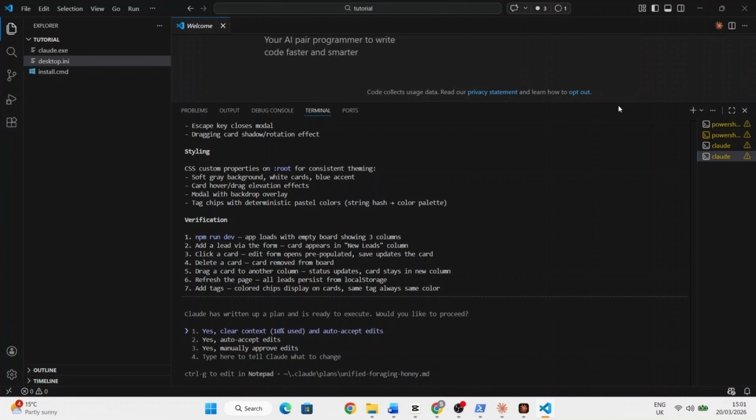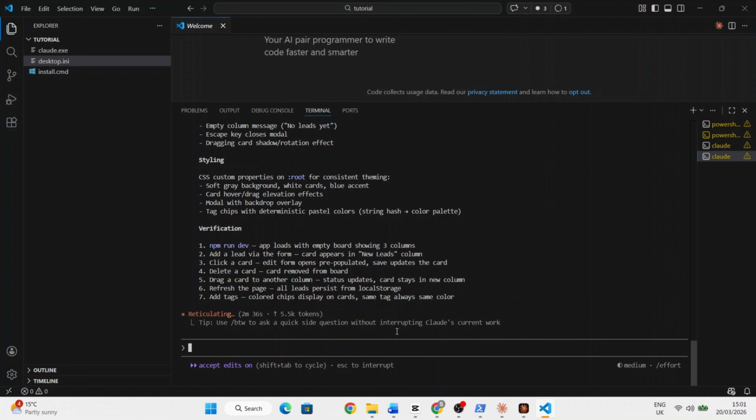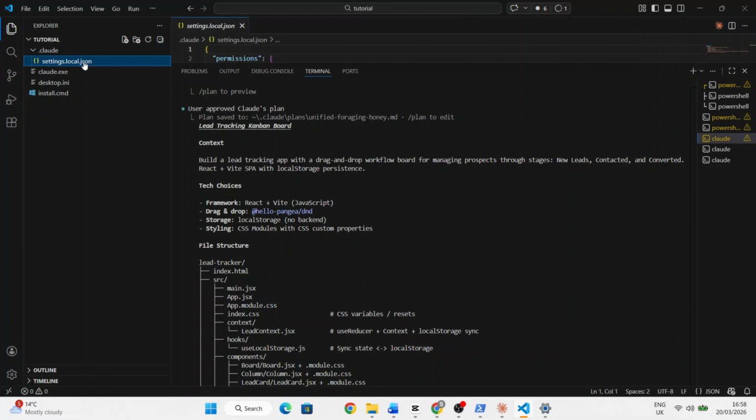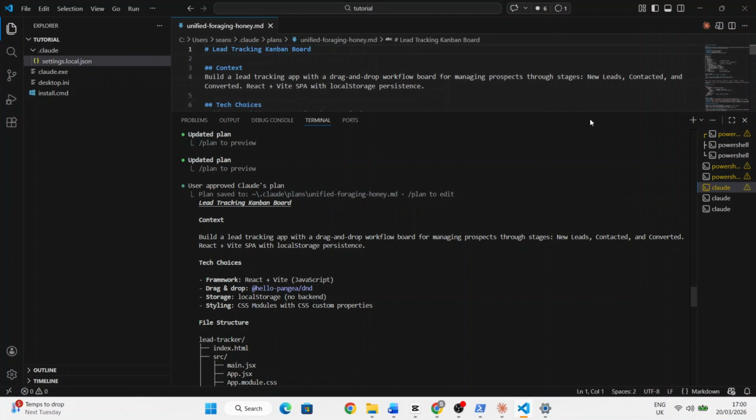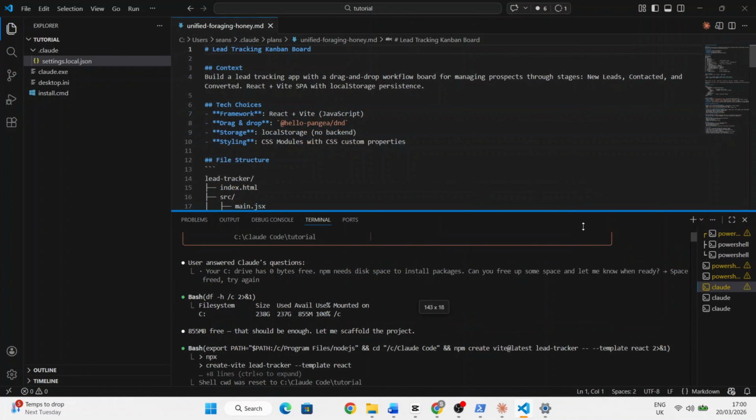So once that's loaded, you will get options for how you'd like to proceed. Your best bet is to go on to number 2 where it says yes, auto accept edits, because that automatically accepts your edits, and then let that load. You can also find your JSON file under the Claude tutorial files. Then where you plan to save it, you click on that link, and that's where that will be saved as well.